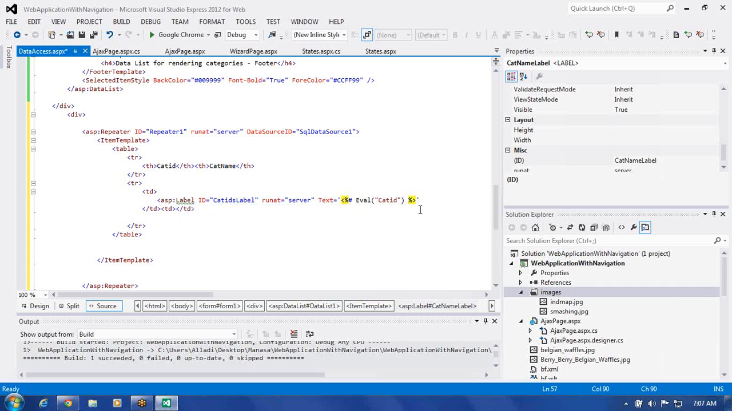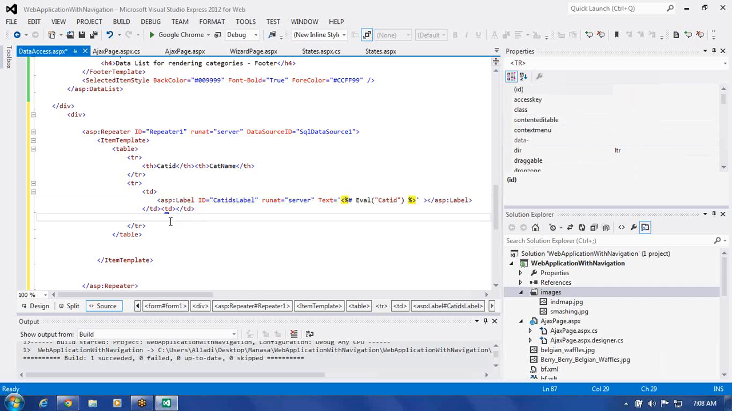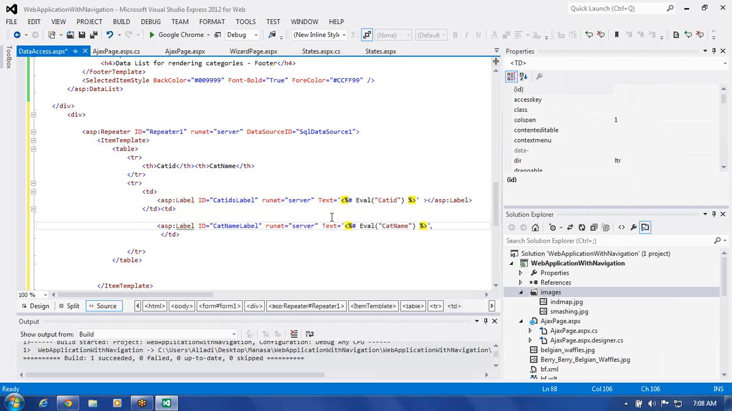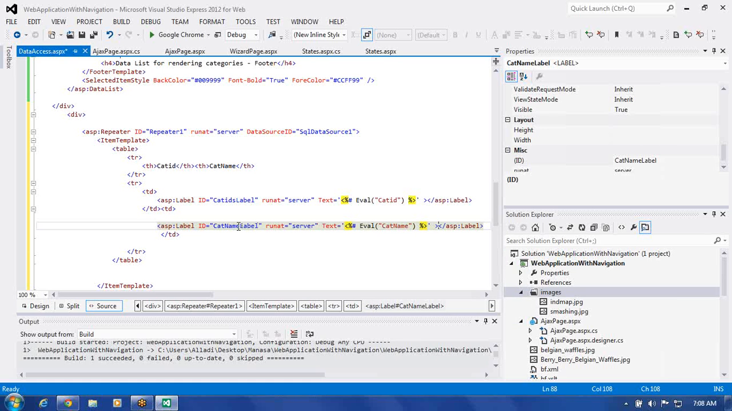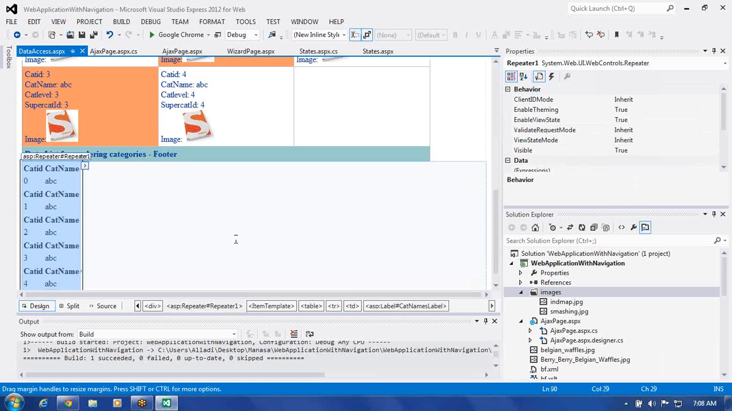There is something missing, it says. It's fine, but that should be part of the TD. We put another TD inside this, and here also we need to close it. The Cat Name label. Like this we get it. Go to design and see how this looks. It's going to look like this for us.